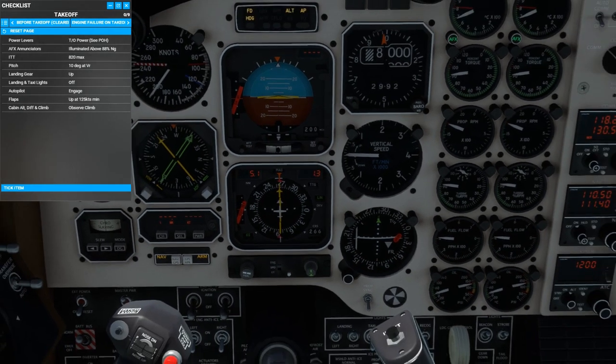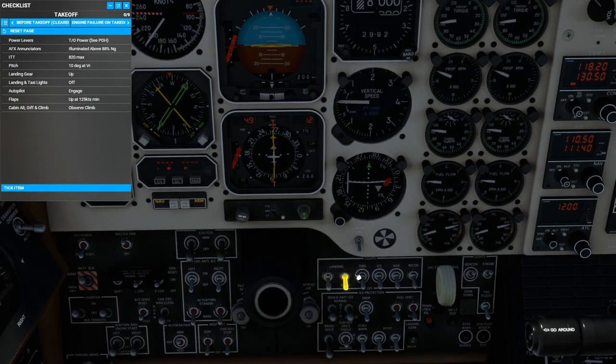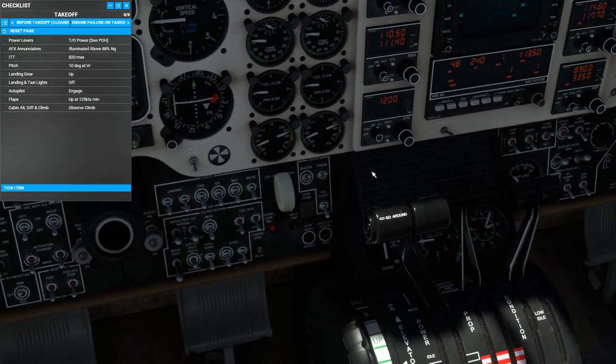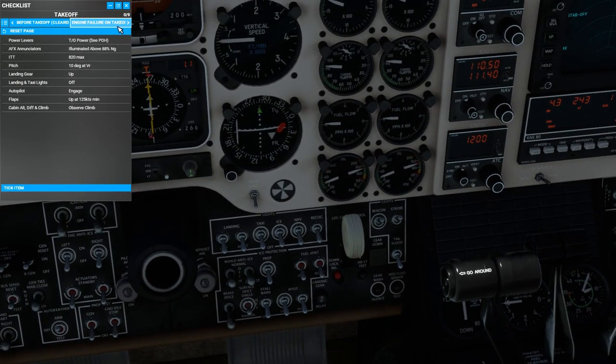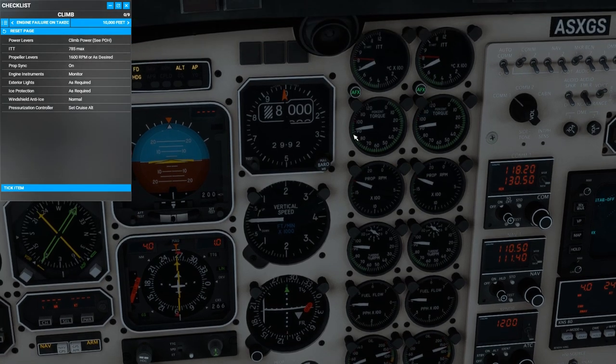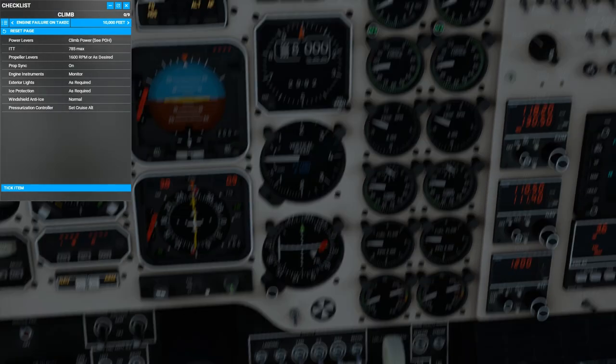Finishing our checklists here, finally, we can turn off the landing lights. We should check our cabin pressurization. We've actually leveled off at the desired 4,000 feet with a cabin pressure differential of about 2.8 psi. Next, the climb checklist. 785 degrees max on the ITT. We're good. Propeller RPM can stay at maximum.